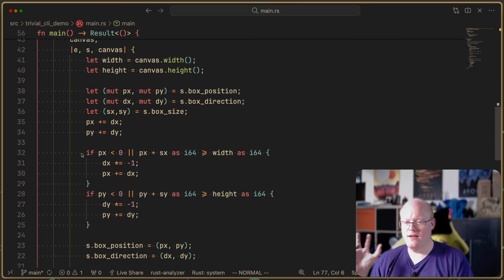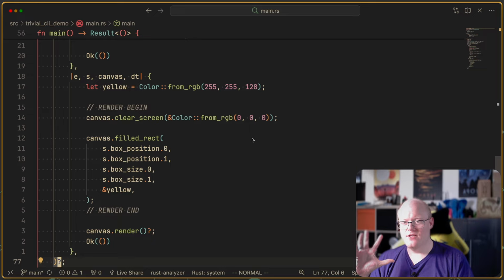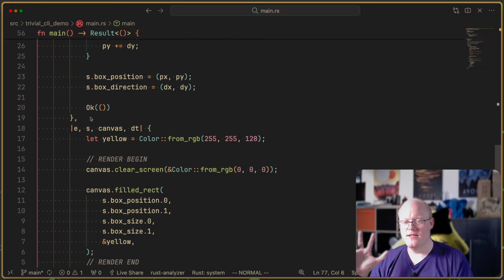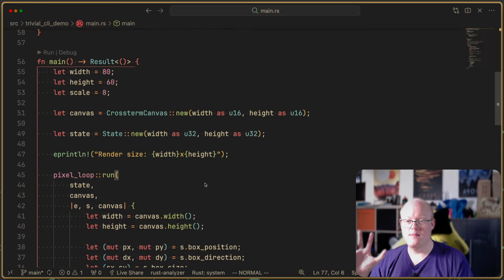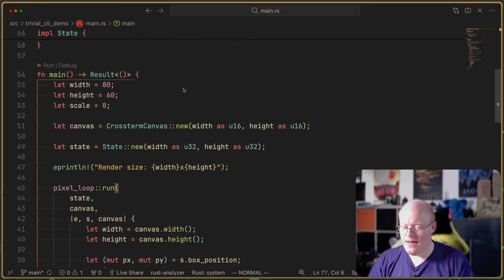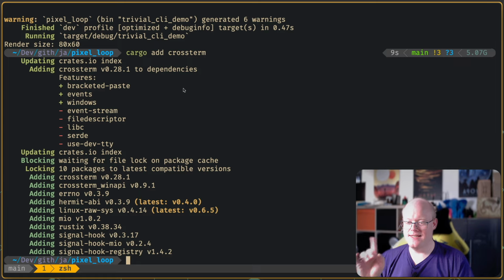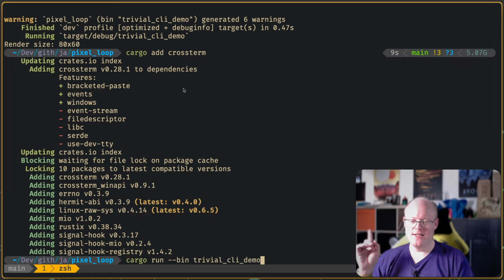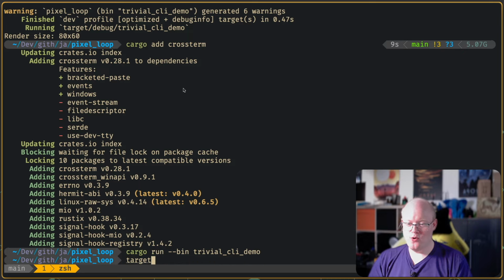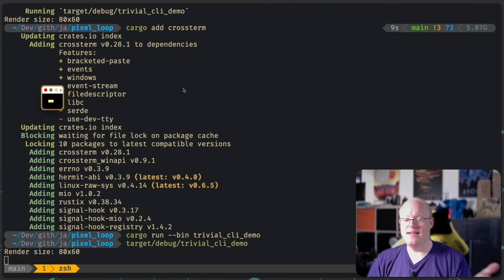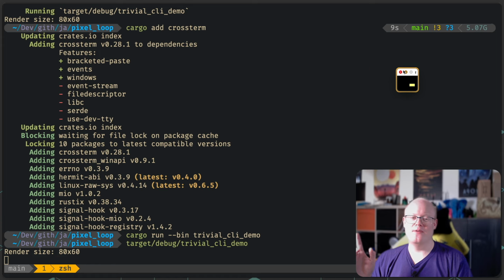And essentially, as you have seen, we did not change our render code. We are still using the same render functions and the same update functions. And I really hope this works. Let's see. So before we had, wait, let me show you without recompiling. Target debug trivial CLI demo. This was the last one that we tried out, the small one.